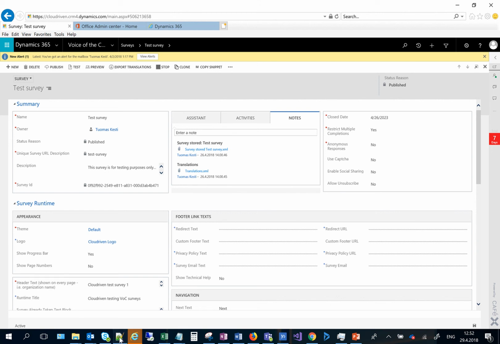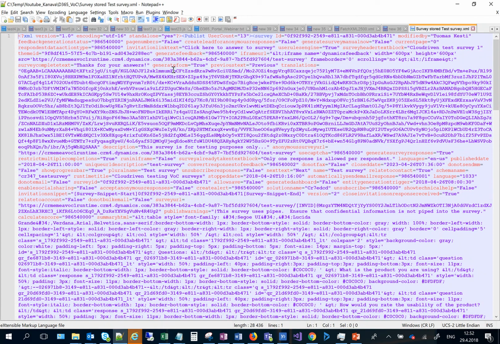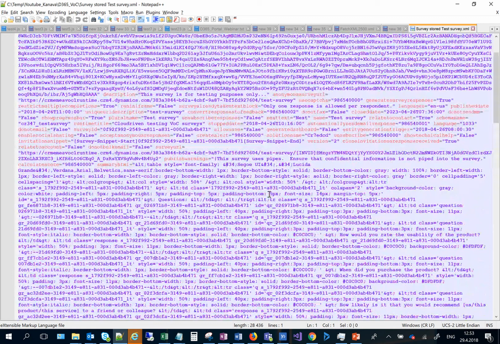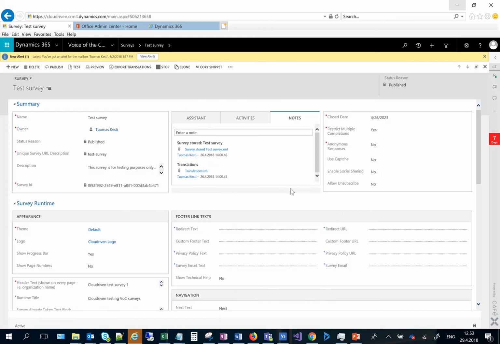So if I look at the XML itself, it looks like this. So basically there are the settings that I've used for the survey, and this all here is then used for deploying the same survey to another D365 instance. For example, if you have a sandbox instance where you first try it out and design the form and the survey, and then you want to move it to production instance, so this is very handy tool for doing it from one instance to another.